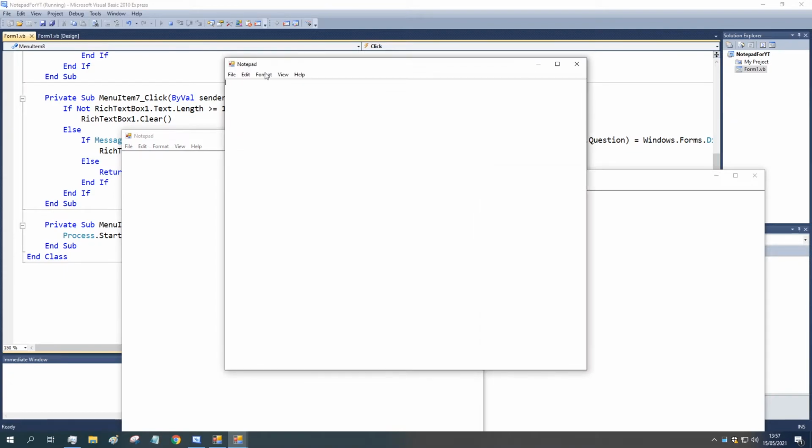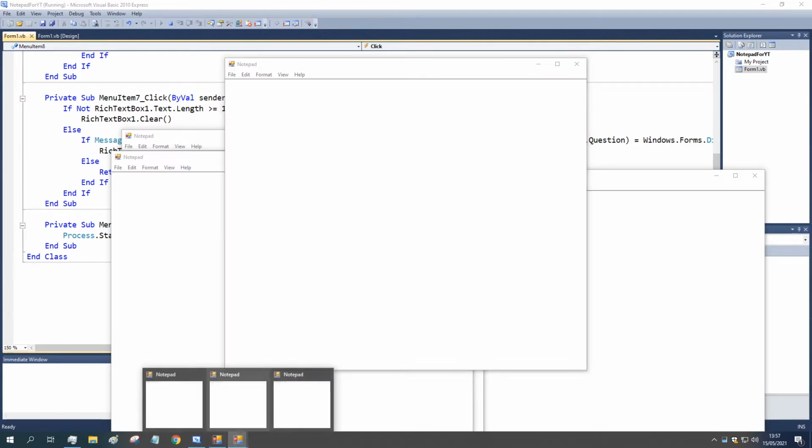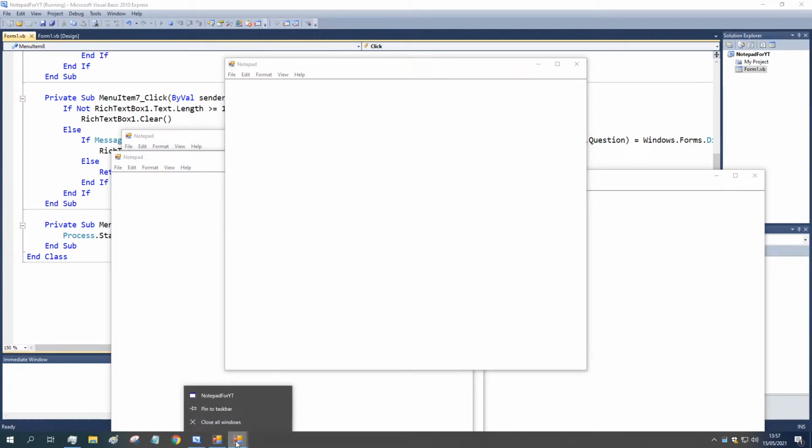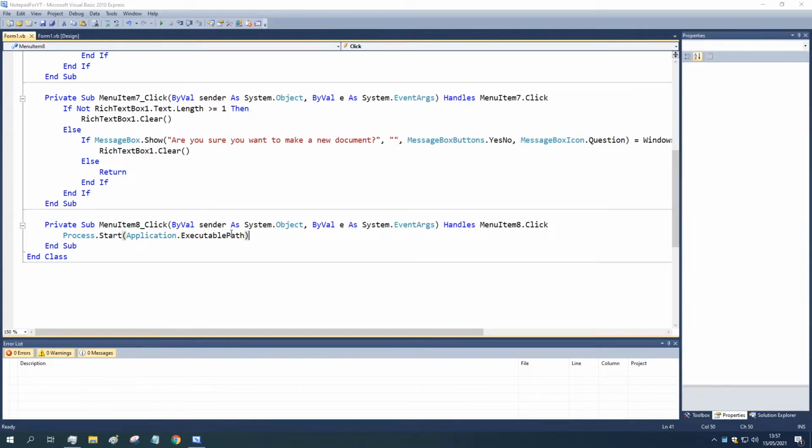New window. 4. There you go. I don't know why. Oh, that one's in debug mode, and the other ones are running natively. That's why they're separated. We're also gonna change that icon because it kind of looks ugly.